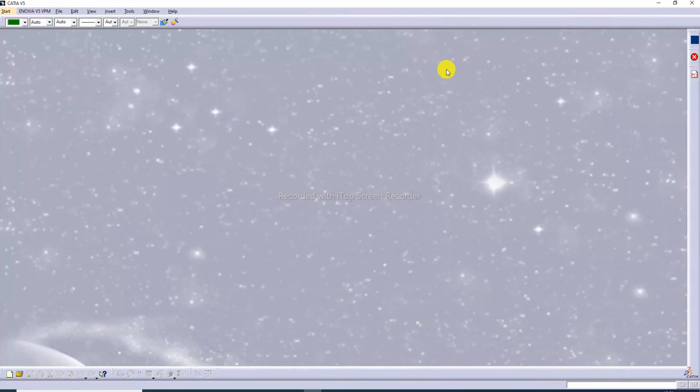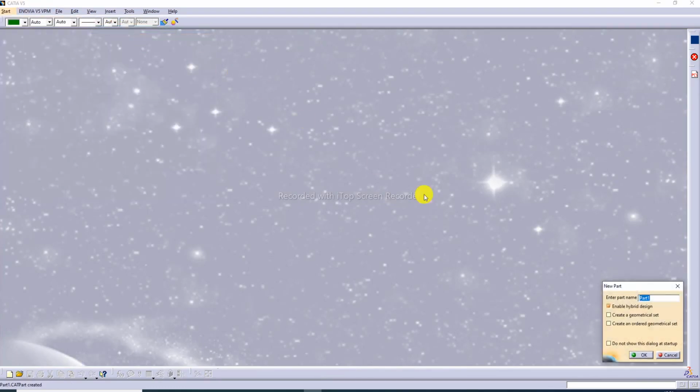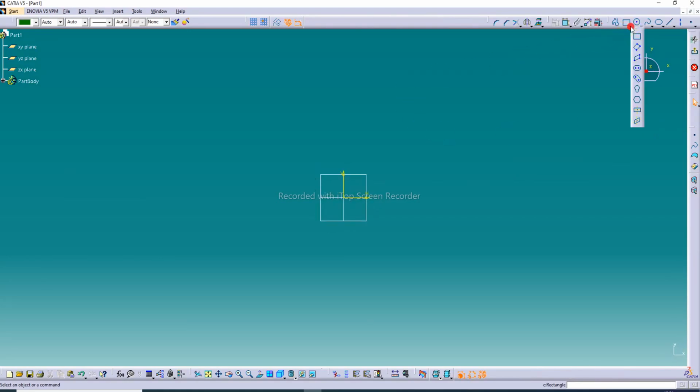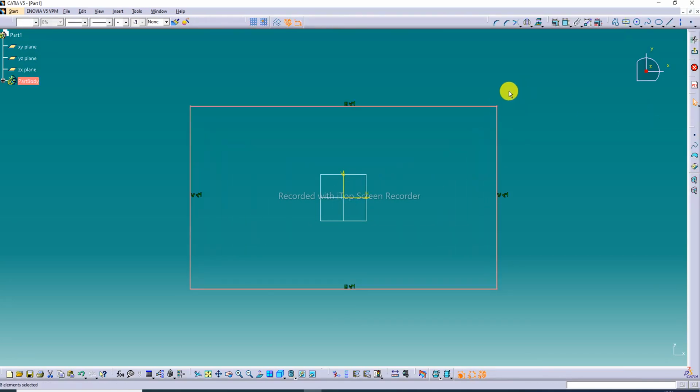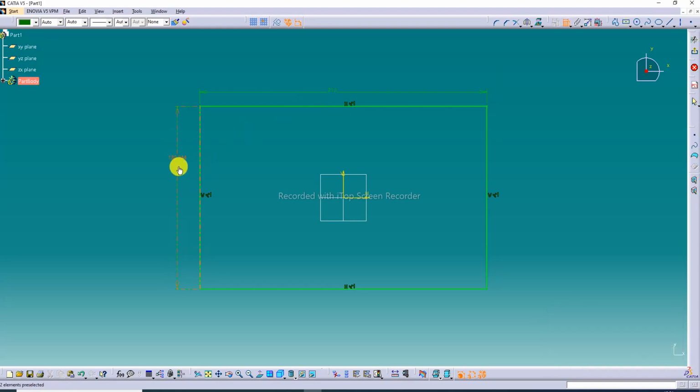At first, start Mechanical Design and use Part. Okay guys, at first select the XY plane and draw a center rectangle. Center rectangle is drawn here, and the dimensions are 210 and 140. This is perfect.